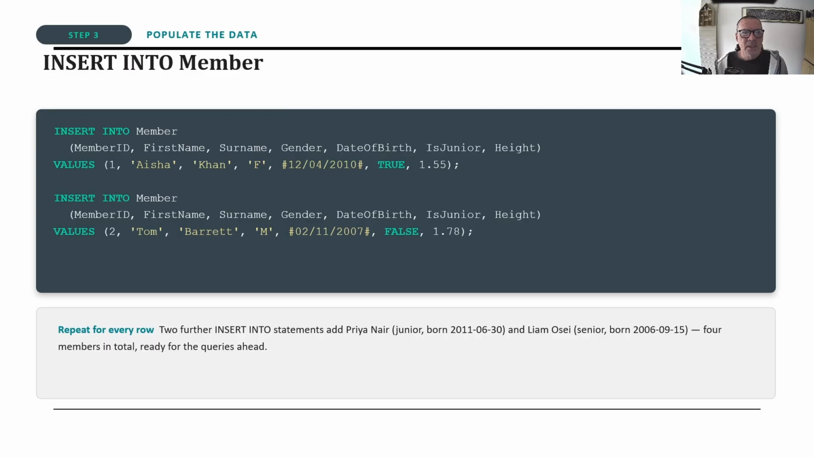To create some data in our table, we're using insert into, so we're inserting into the member table, specifying the attribute list and the values in the same order, so they're matching up, and we get everything in the right place. Notice the text in quotes and the date in hashes. So insert a couple of rows there, and we can carry on and add two more rows for Priya and Liam there at the bottom. Haven't shown the SQL for that, but assume that's been done as well.